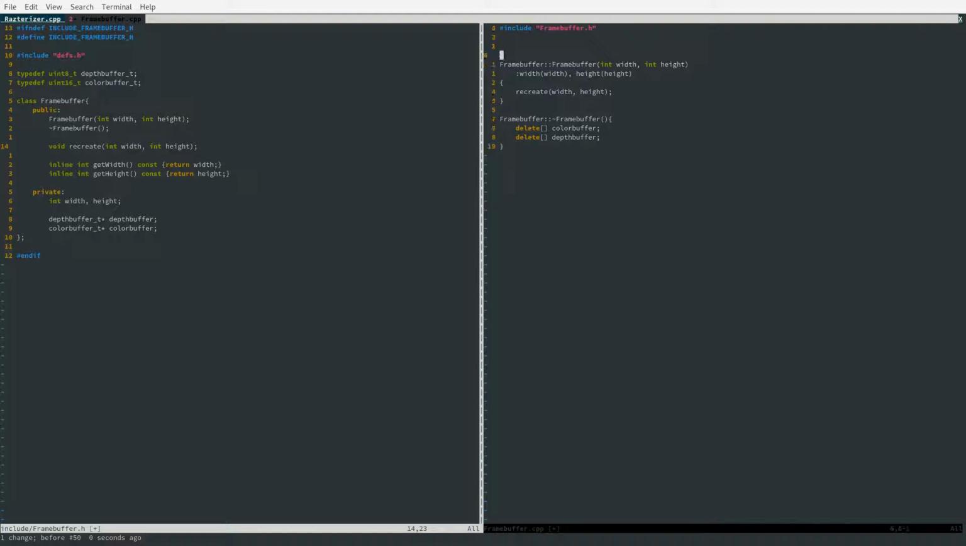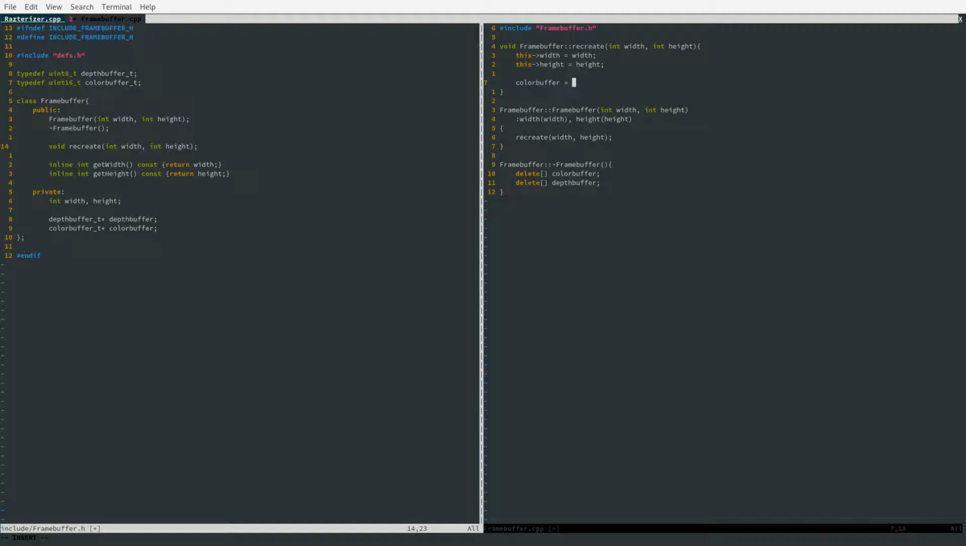So you give it recreate, and I believe in this area we can go ahead and set, and then so we just set that at the beginning, and color_buffer equals new color_buffer_t, and then we give it the size of width times height, and then for the depth buffer as well, and it's going to be equal to a new depth_buffer_t of width times height.